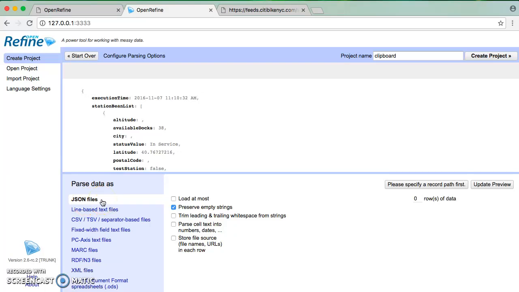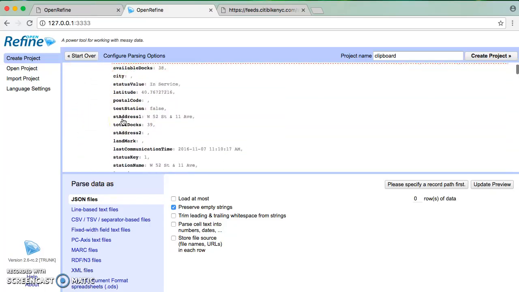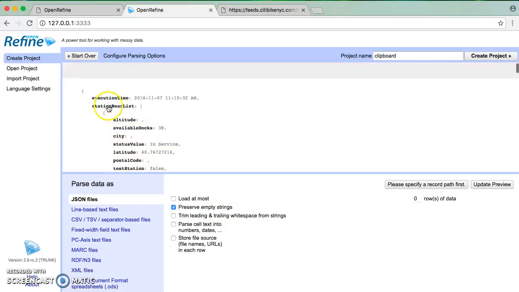It knows, just like we do, that if you see the curly braces, probably you're dealing with JSON. It will check the structure, and right away it has this option. Now, as a user of this file, I know that I have this thing called station bean list. So we notice this square bracket, right, which is familiar from the list that you all did in your exercises.